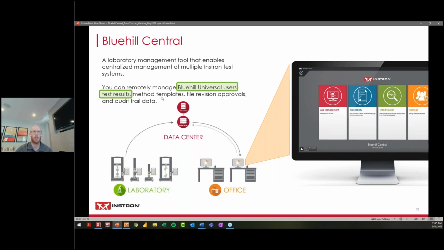But if we look at the other items, such as the Bluehill method file storage and other Bluehill files, like different results, CSV files, PDFs that you're generating, the centralized storage of those, their file approval process and electronic signatures, settings associated with making a method change, or if you need someone to approve test results as they're being generated. And then the audit trail associated with everything that's happening on your Instron frames and the settings that are changing, and who is logging in, who's running tests, who's changing methods. All of those actions are being captured in the audit trail.